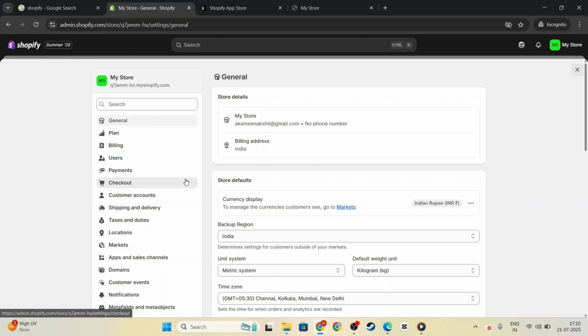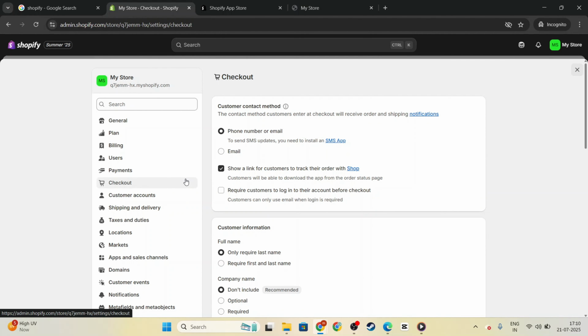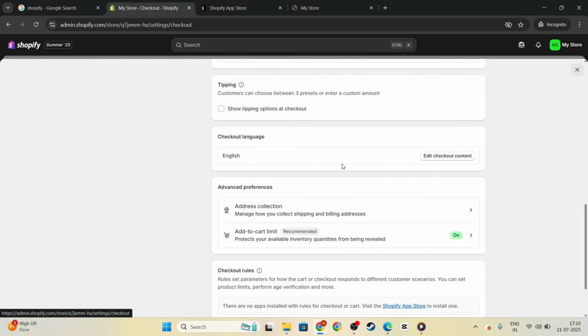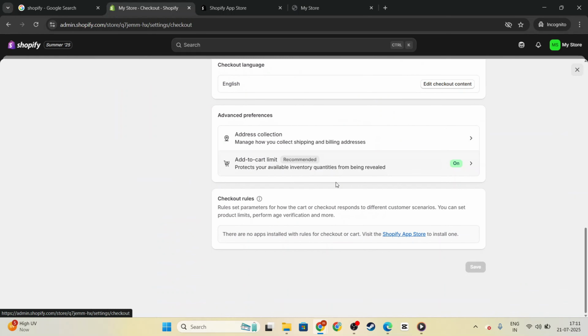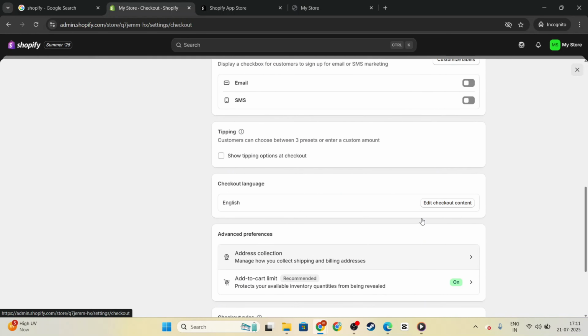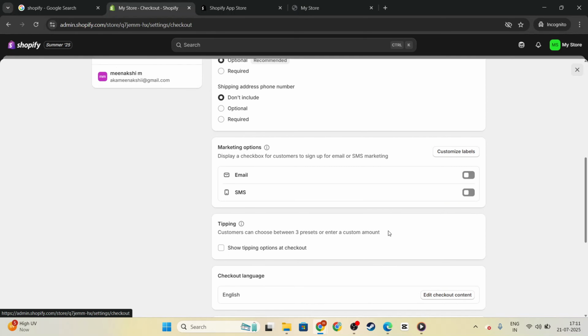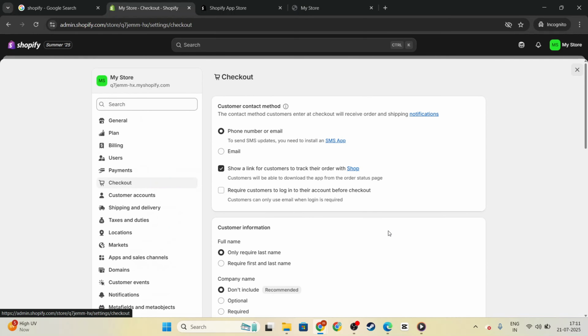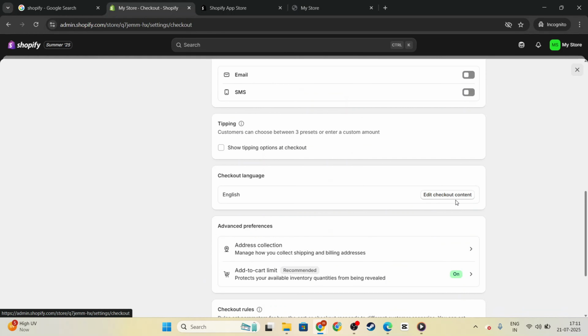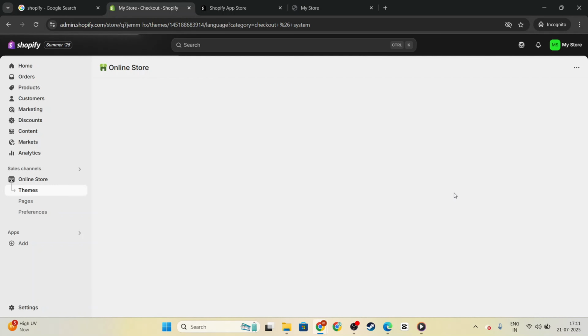Now that you're in the checkout settings, we'll look into customizing the order ID. Scroll down until you find a section labeled Order Processing. This section manages several aspects of order fulfillment, and among them, you'll see Order ID format. Click on the edit link next to it to start adjusting how your order IDs will be formatted.